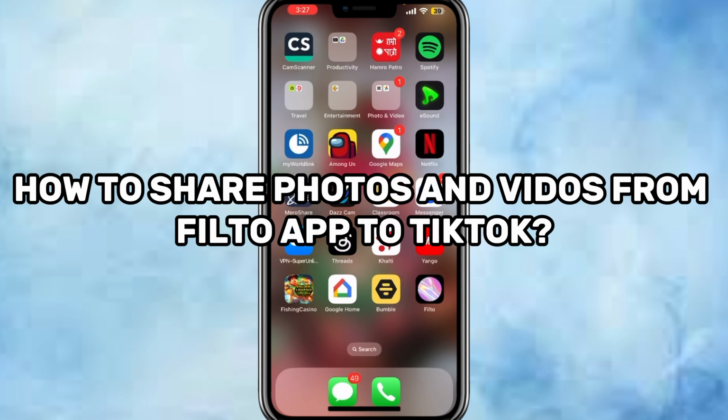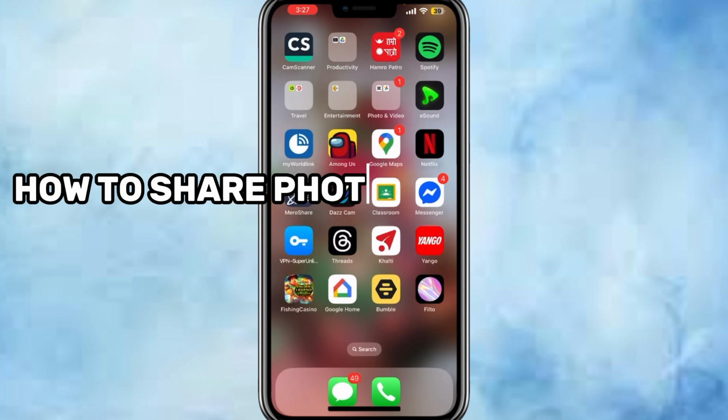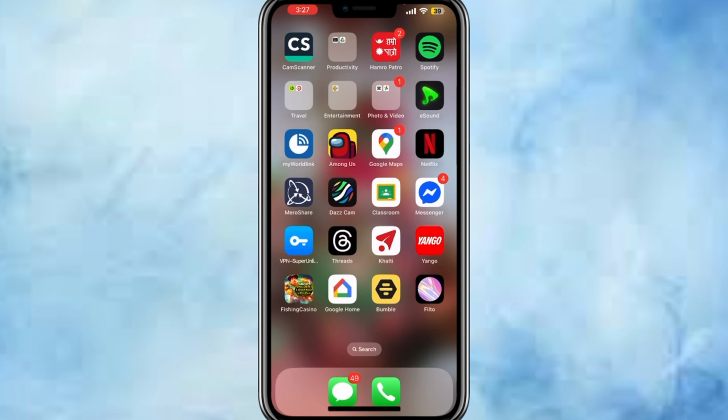How to share videos from Filto to TikTok. Let's share your edit straight to TikTok.